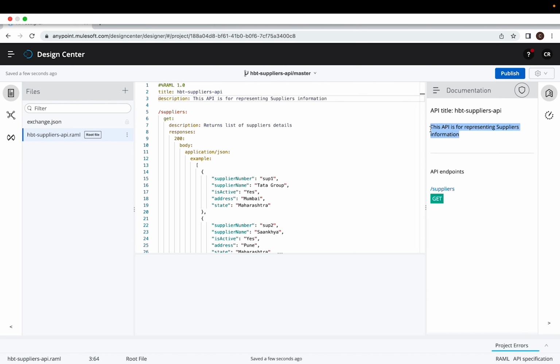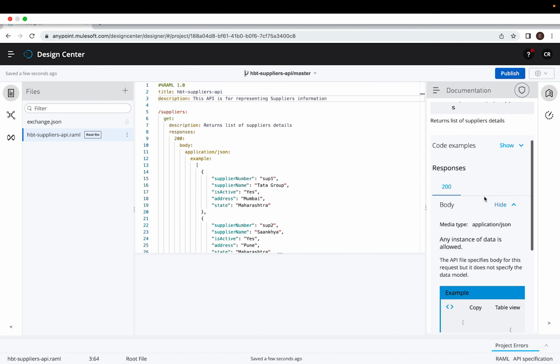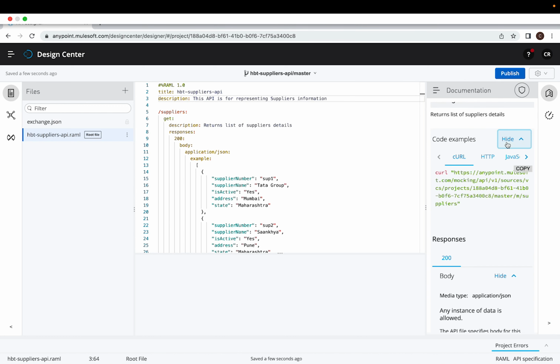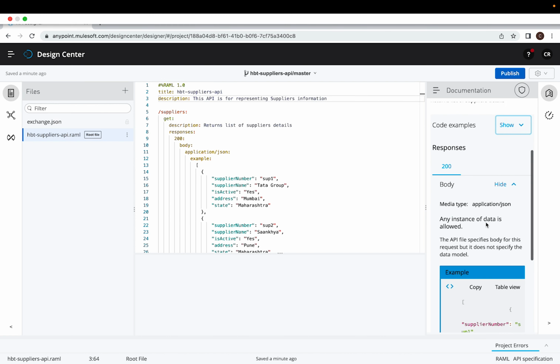So this is our description for the API, and the endpoints are suppliers get method. Click on it, and here we can verify the description of this particular get method for suppliers. And we have code examples, like curl, which you can use in Postman, or there are other consumers who can access the request by using the curl command. And if you want to choose any other coding, then you can copy this sample script and implement it. And here we have the responses.